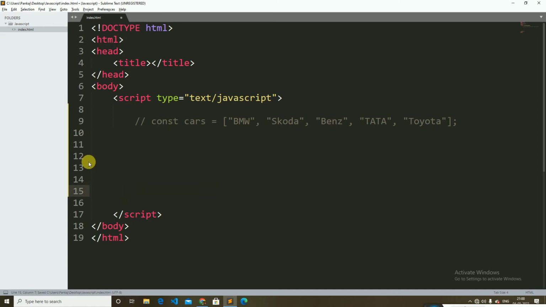Now let's create a constant person. This is the common practice that we use const before creating the array variable. I will create another video for const, why we use const. So I take a value Rahul.